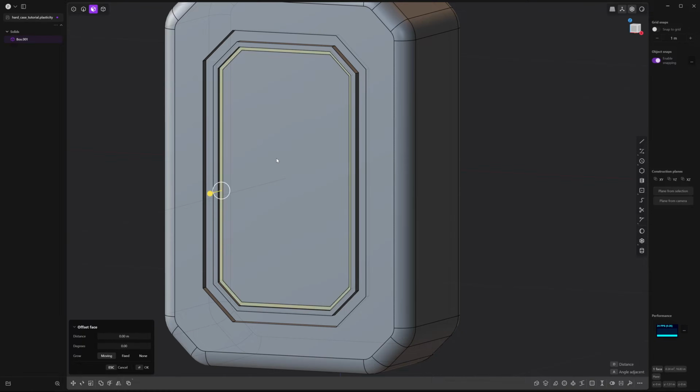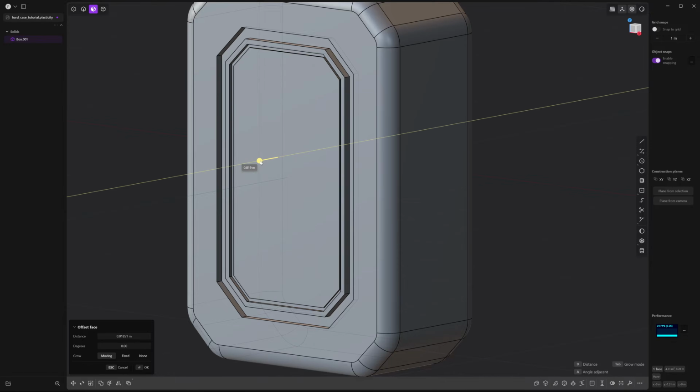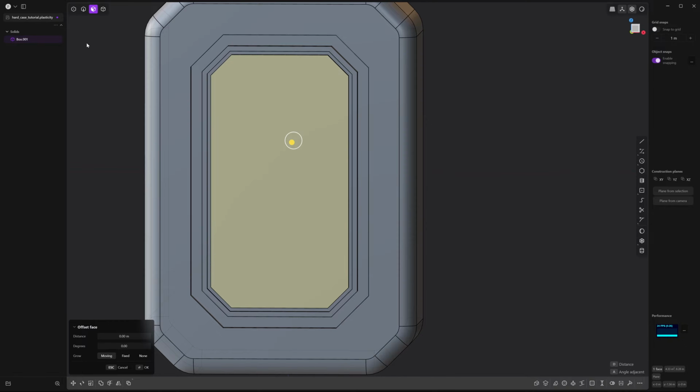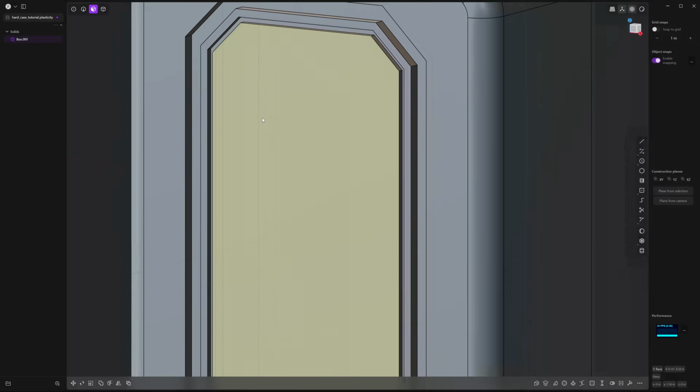Left click once, right click to accept. And then select this face here and move it out. I'm going to hold Control to snap to this edge. So now all those faces should be flush. Next, we're just going to give those a nice rounding.